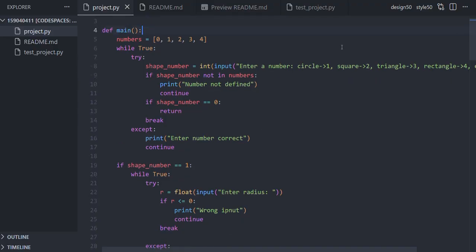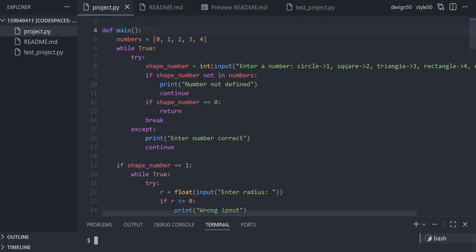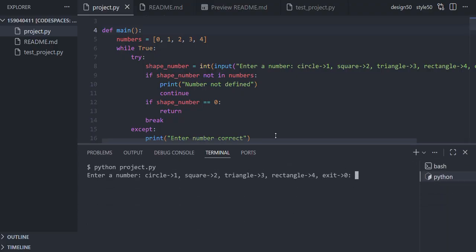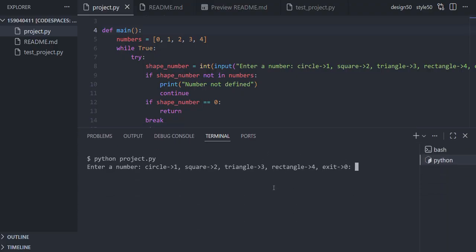Run this program: python project.py, and input 4, length, for example 3, width 6, and the area is displayed. Let's go and check the project test.